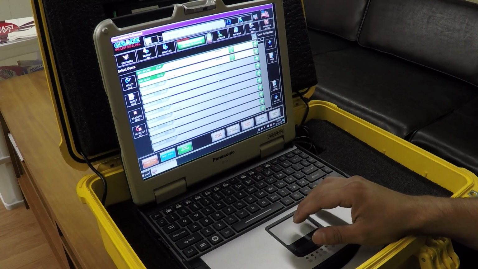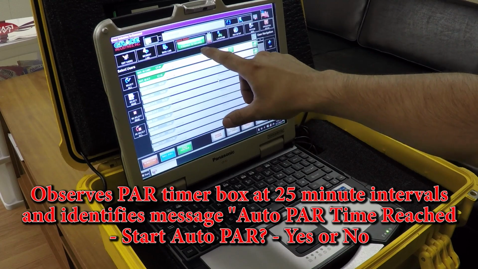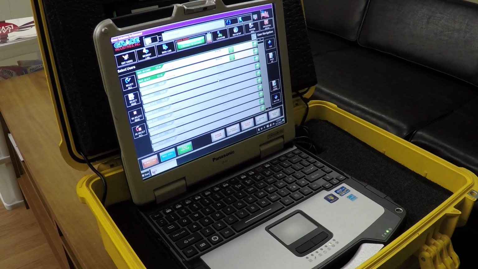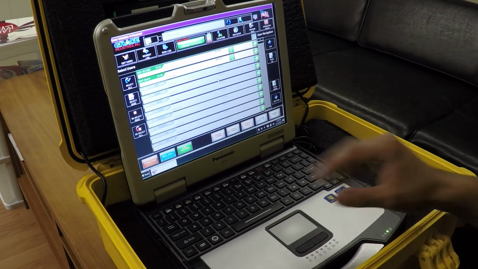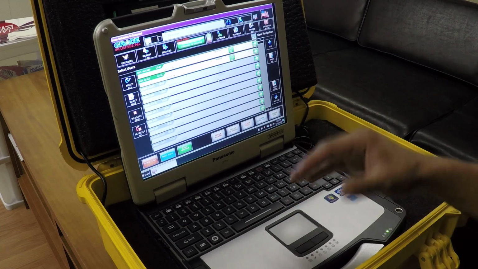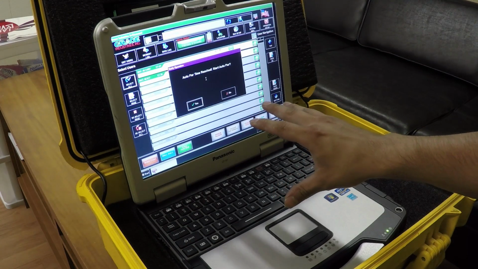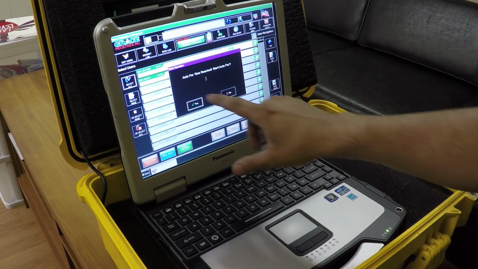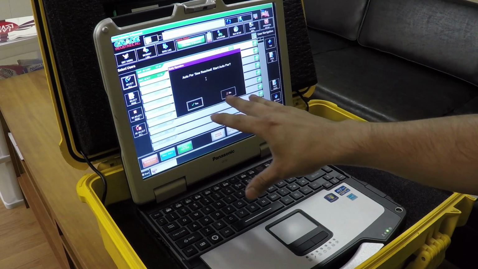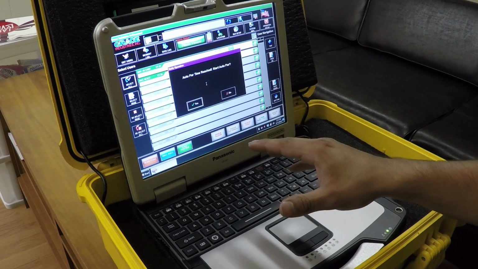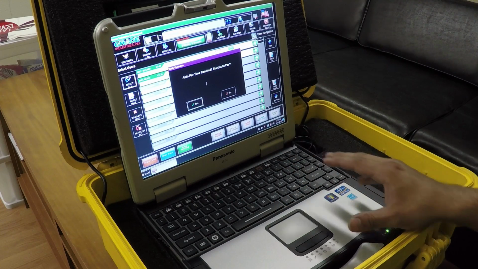Your par timer is usually set for 25 minutes. We have it set for 2 for this exercise, just so you'd be able to see what happens when the par timer comes down. Every 25 minutes you get an automatic par. This is what your screen reads: auto par time reached, start auto par. You would click yes to go ahead and start the par, or no to hold off.